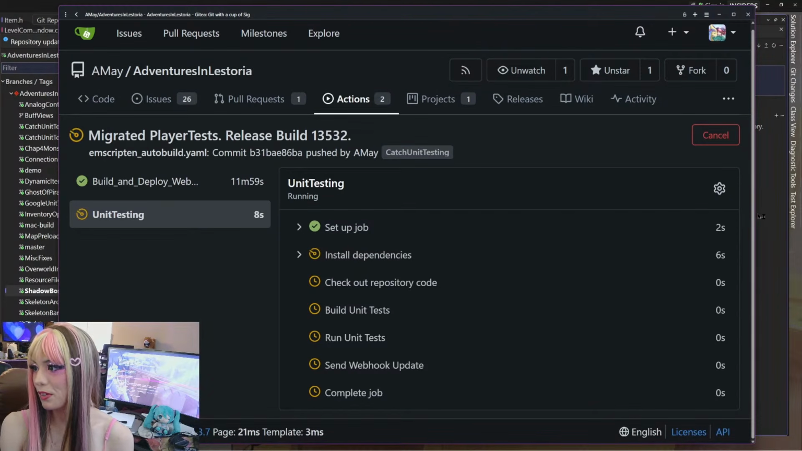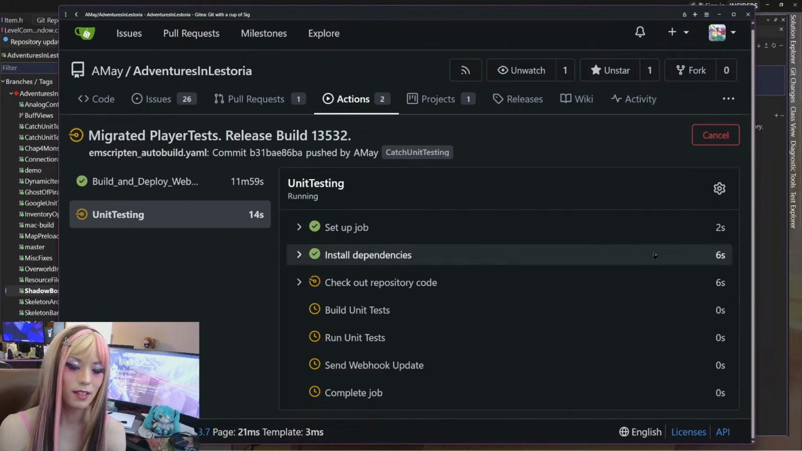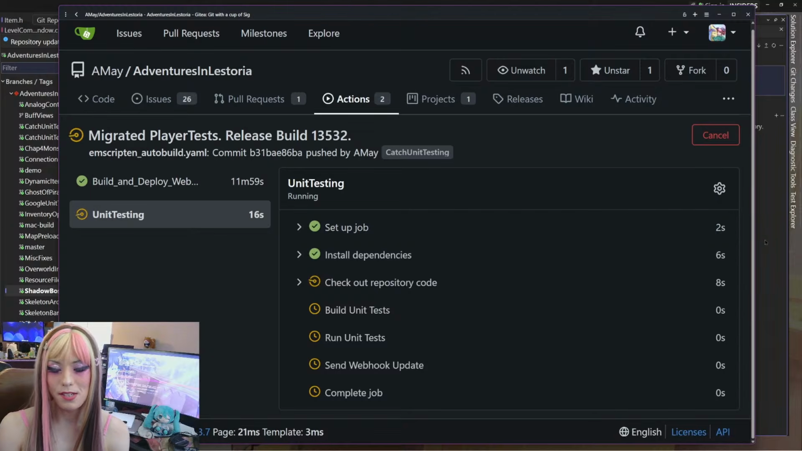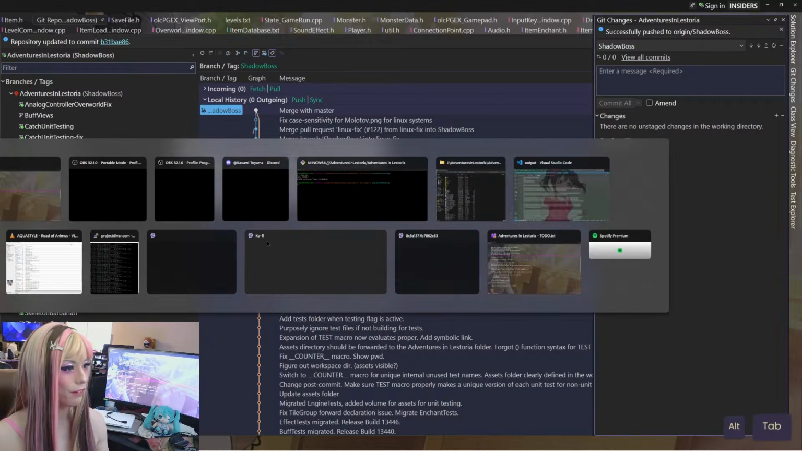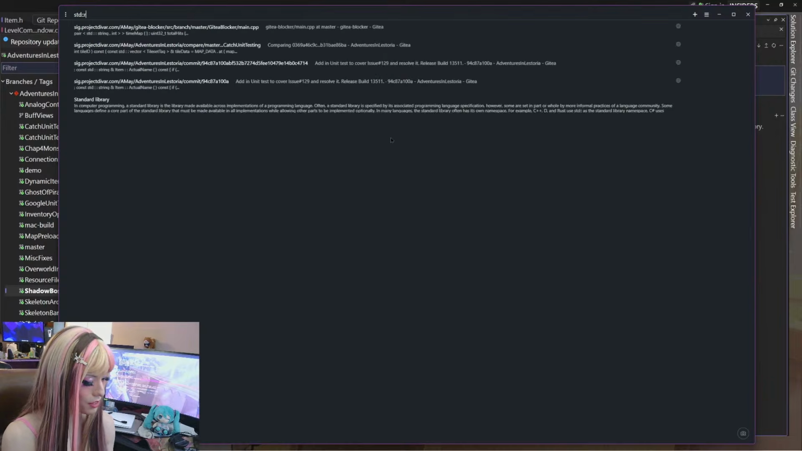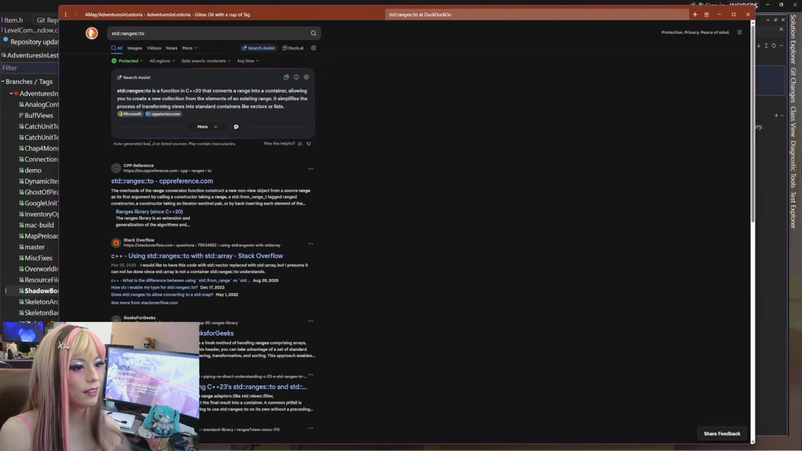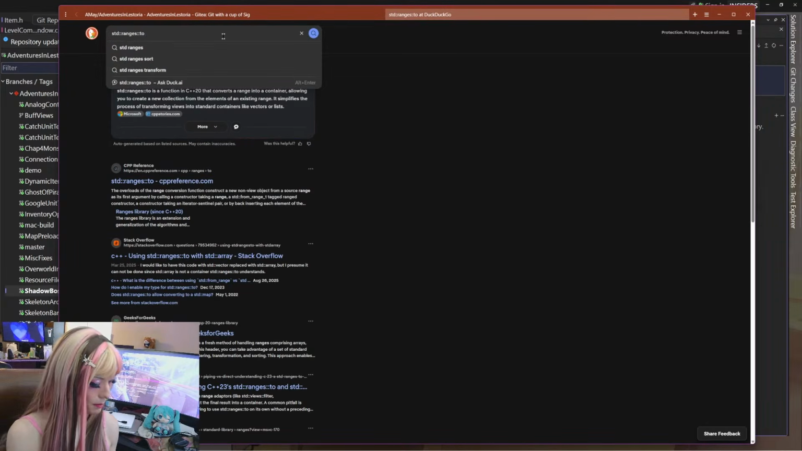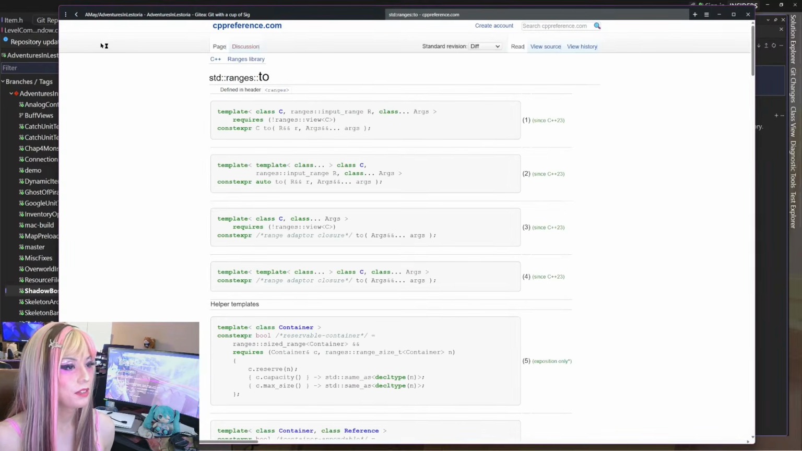My builds are failing on ranges right now, so I need to install a more recent toolchain. Unfortunately, with me making the decision to use C++23 features, it pushes the version you need very far. I looked at it recently because I did have that issue. So I'll actually go look real quick. It was compatibility.